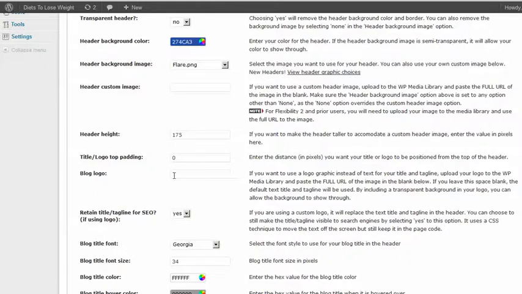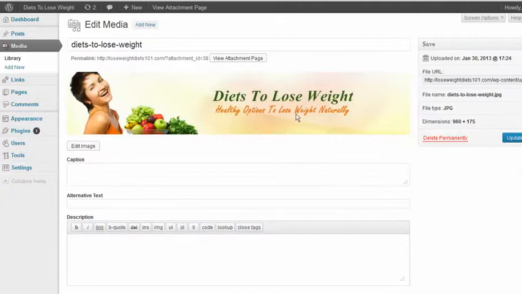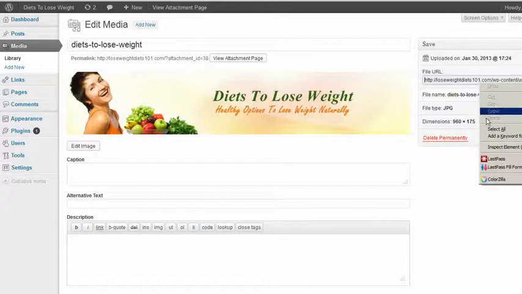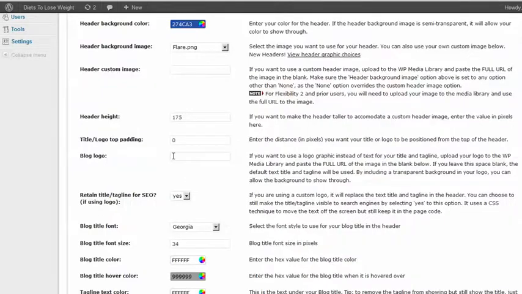So all you have to do is paste a URL from your media library where you uploaded your header. So we'll head over there. In the media library, I will click on this header here. And you will see on the right hand side it shows file URL. So basically, right click on it, click select all, and then copy. And this is the URL you're going to paste in the logo box. So paste the URL link here.